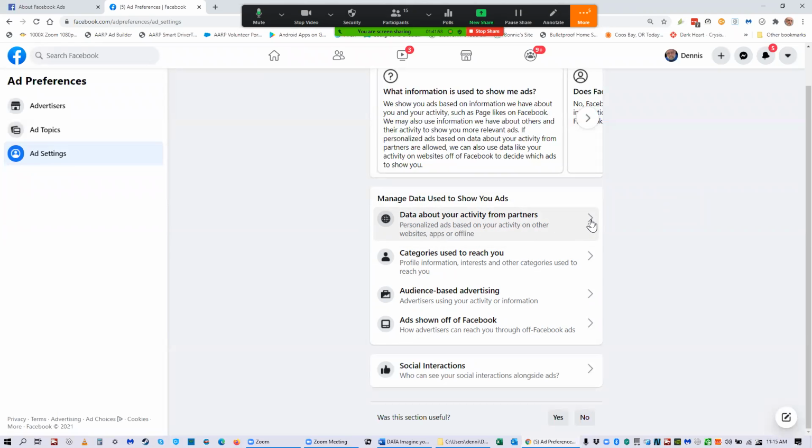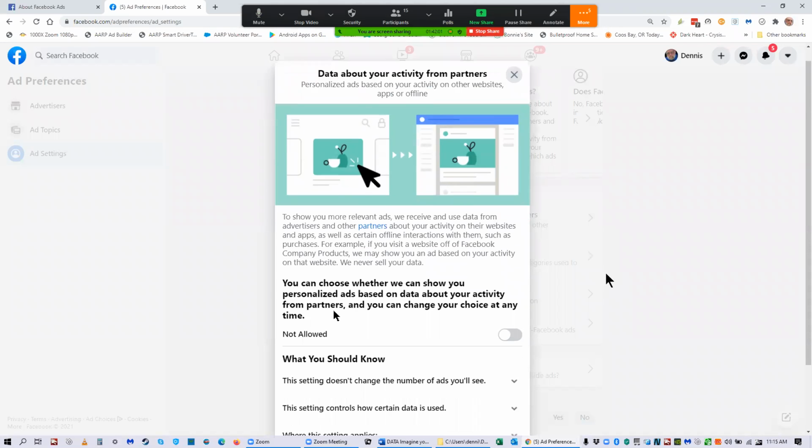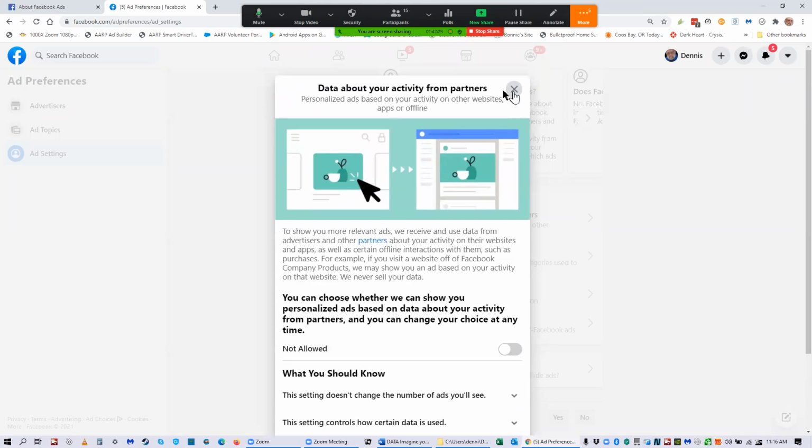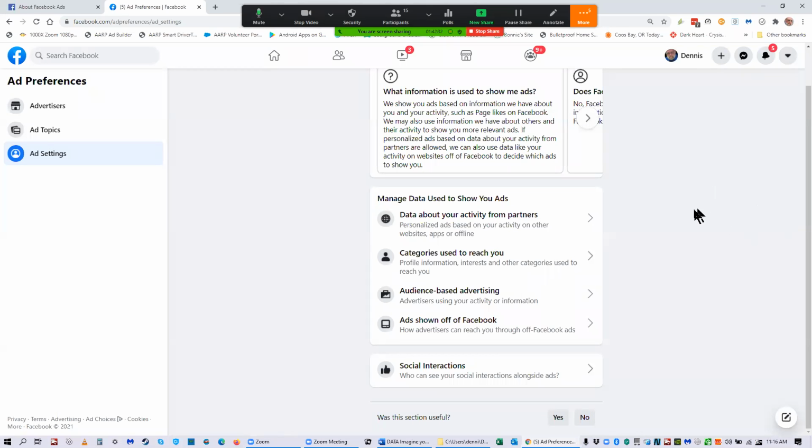So this is data about your activity from partners, okay? And I have not allowed it. I got tired of going to Amazon and looking up a particular product, going to Facebook and seeing an ad for the same product. So I set this up so that I didn't want to see it anymore. Notice that this setting does not change the number of ads you see. Again, you can't control the quantity. All you can control is some of the information about it, right?